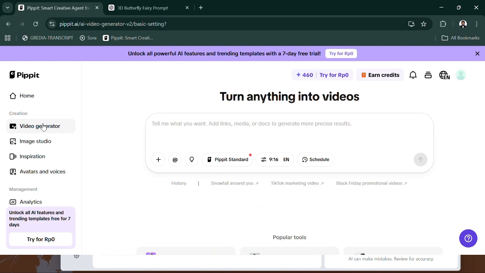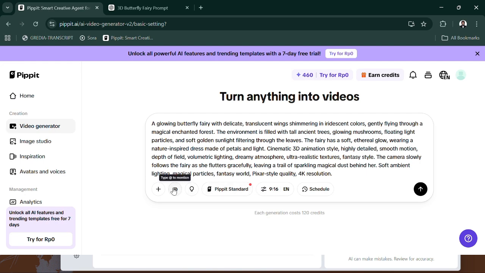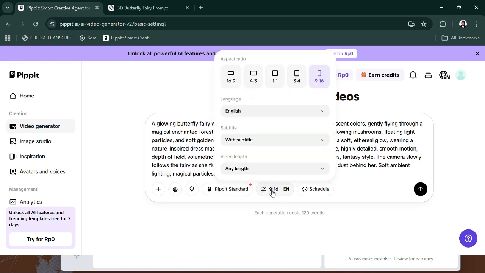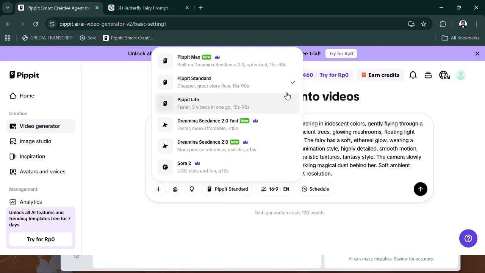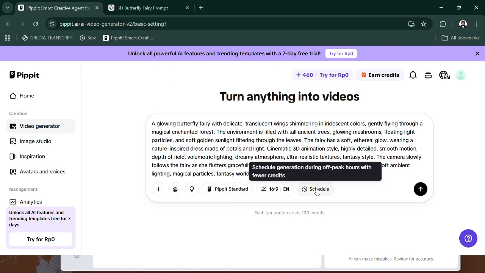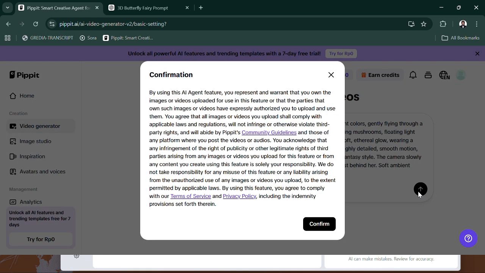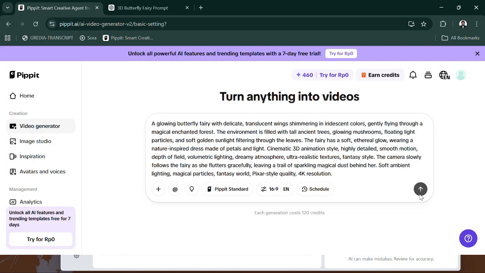You can use the video generator feature and you can tell the AI something that you want to create. You can add your prompt here and you can choose the setting. For the video, I'm going to choose this aspect ratio. Okay, and for the mode, I'm just going to use the standard, the free one. Once you're done adding your prompt and setting the video, you can click on this icon and you need to confirm and hold on guys.